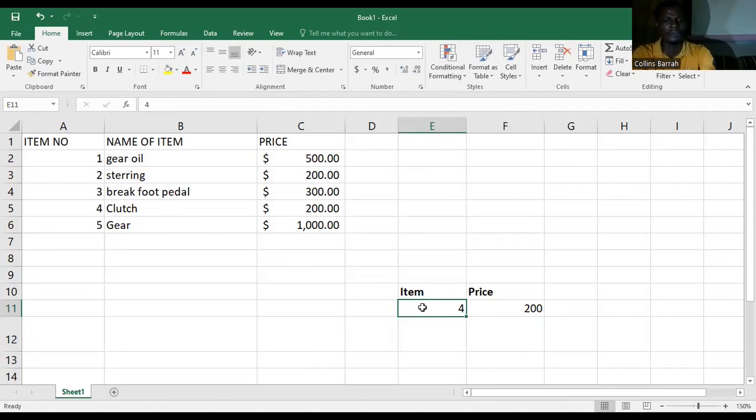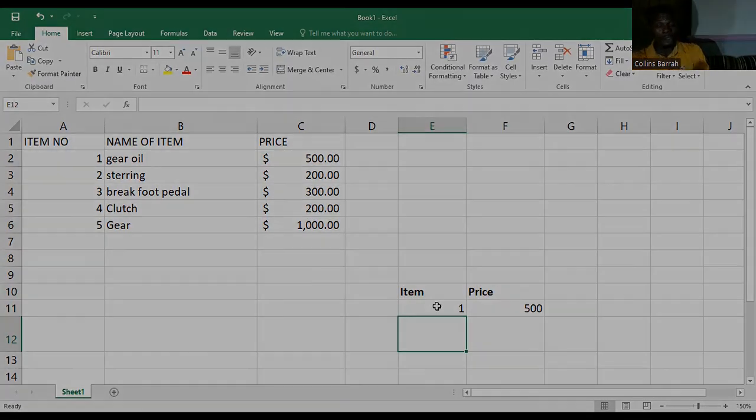Then 4 is still 200. Let me use something else. 5. You see, 5 is what? 1,000. You know, 4 and 2 are the same value. Now you should come and say you pick item 1, which is gear oil. If you press enter, 500 comes up. So you see, you have sorted this in a way that is very easy for her to get the price of the goods so that she doesn't make mistakes. So this is what VLOOKUP is all about.